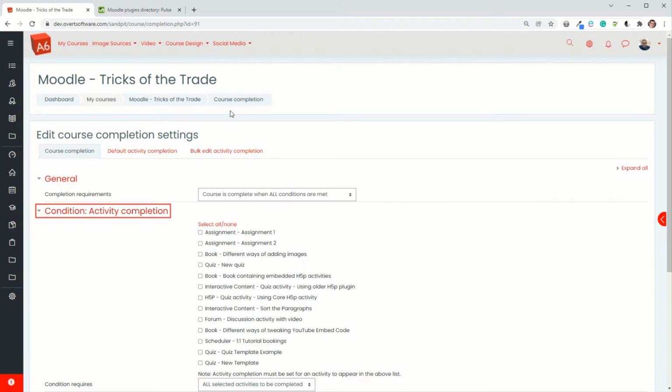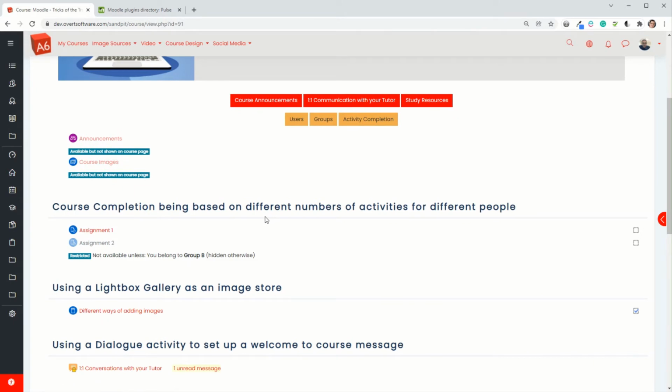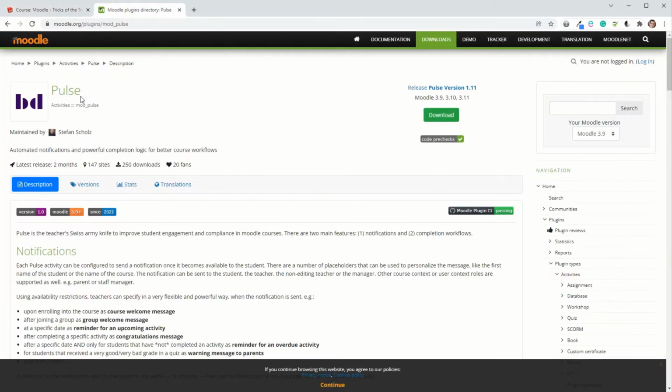But the problem is, if you have a scenario where certain students do certain activities and other students do other activities, you can't then use the course completion using the standard method. So what we're going to do is use a third-party plugin known as Pulse, and this is relatively new, so it's still being developed. This will allow us to overcome that problem.